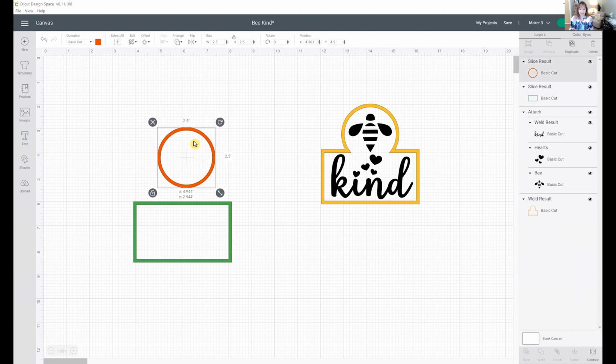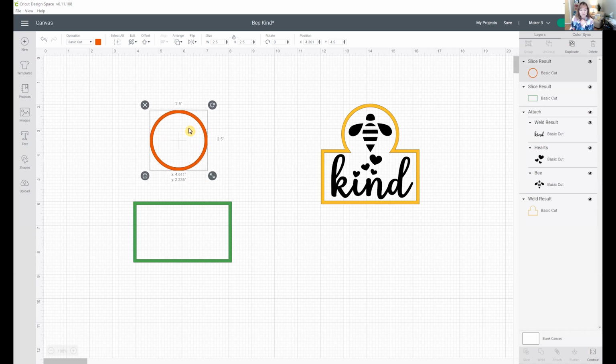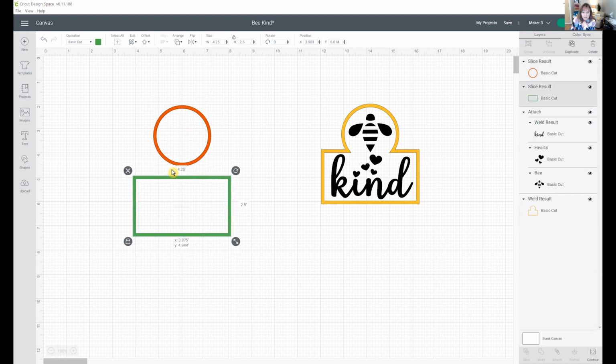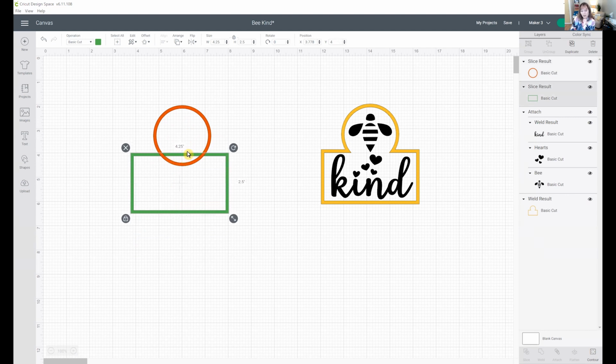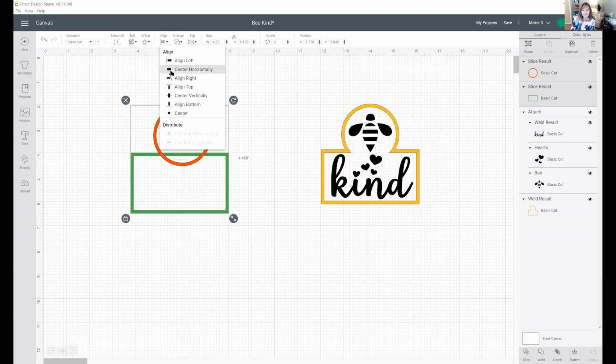Then I will put my circle, and if you notice, it may be hard to see, but you might see it on your screen, that inside every shape is the crosshairs, and that indicates the center of the shape. So you can use the center of your shape to align your shape, or if you want to make sure you're exact, go ahead, take your circle and overlap it on your rectangle, select both layers, select arrange, select align, and align center horizontal. And that will align the circle exactly in the center of the rectangle.